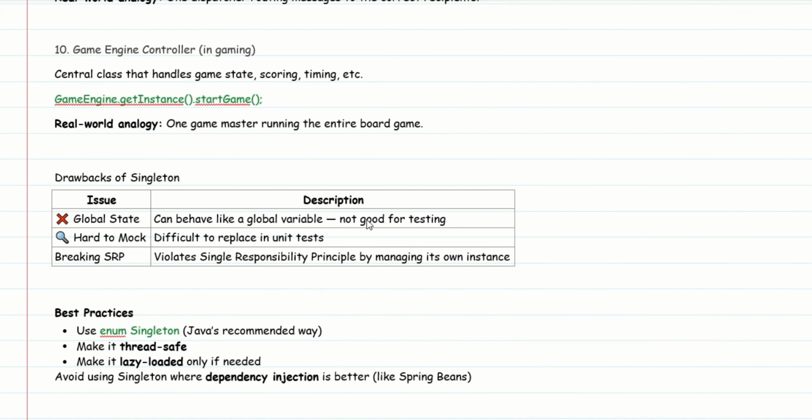And there are drawbacks of singleton as well. It can behave like a global variable, it is not good for testing and difficult to replace in unit tests, and it violates the single responsibility principle by managing its own instance. So the best practices are: use enum singleton, which Java recommends, make it thread safe, make it lazy loaded only if needed, and avoid using a singleton where dependency injection is better, like Spring Beans.